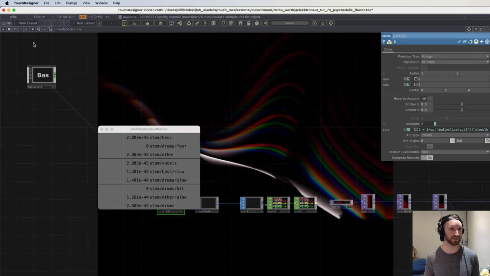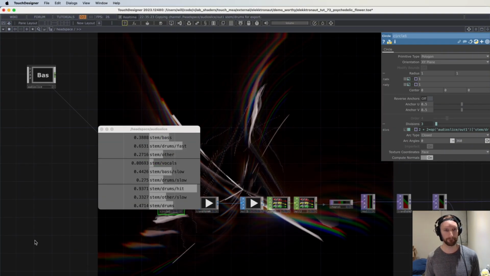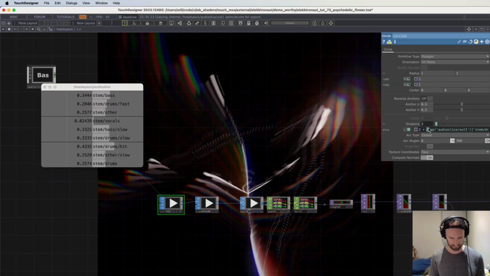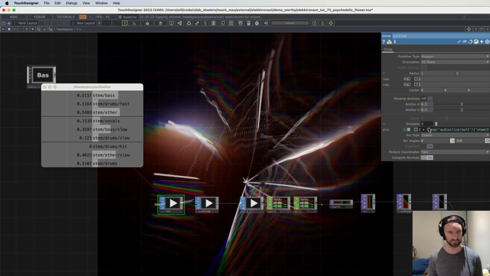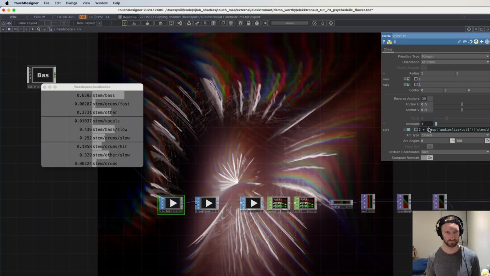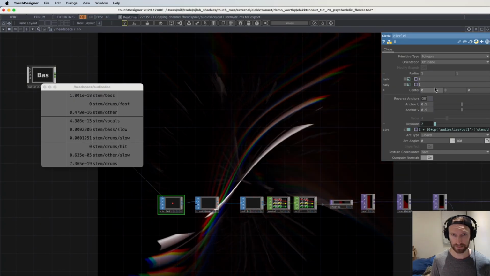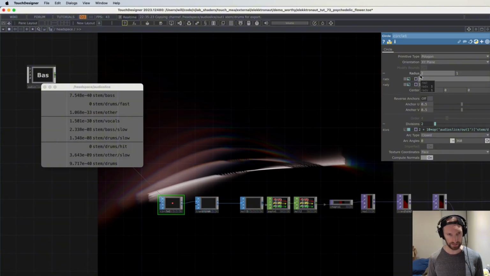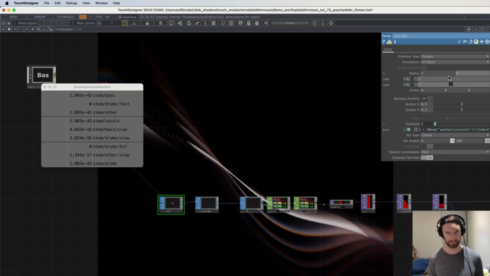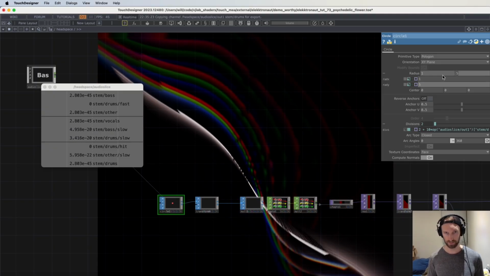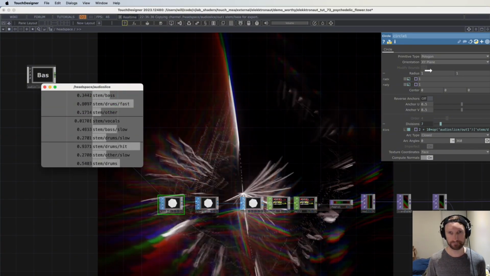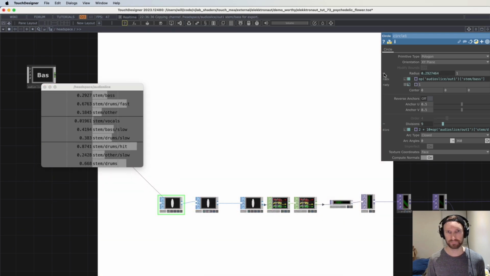You never really know. I mean, try it. Looks pretty cool. Let's see what else we've got here. Oh, we've got radius. That's probably a good one. Let's see if we maybe bass. Oh!